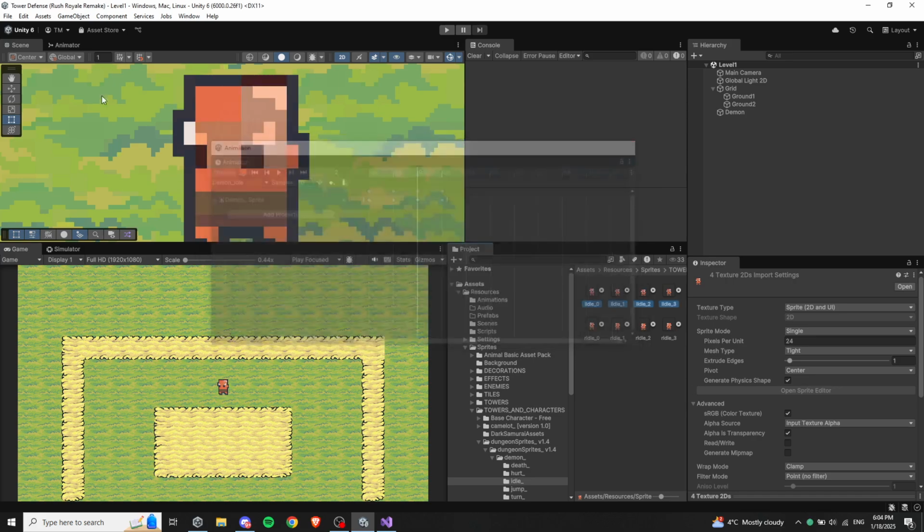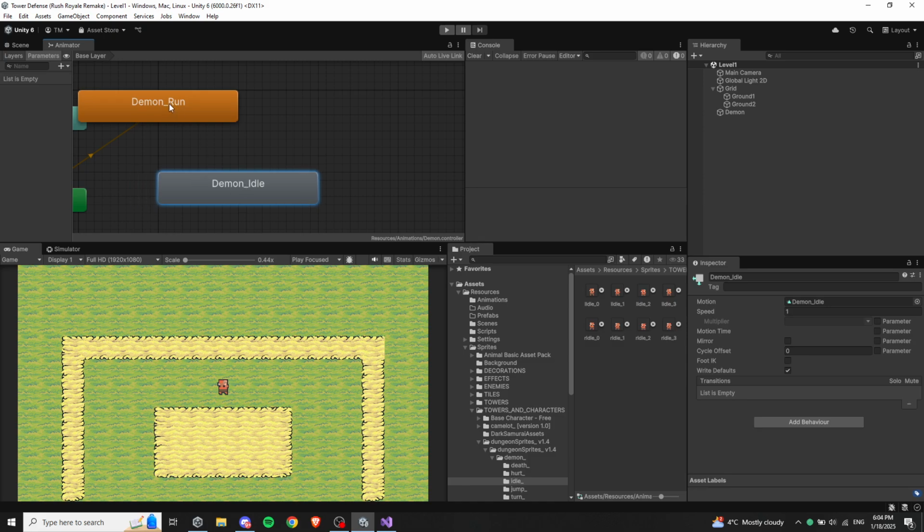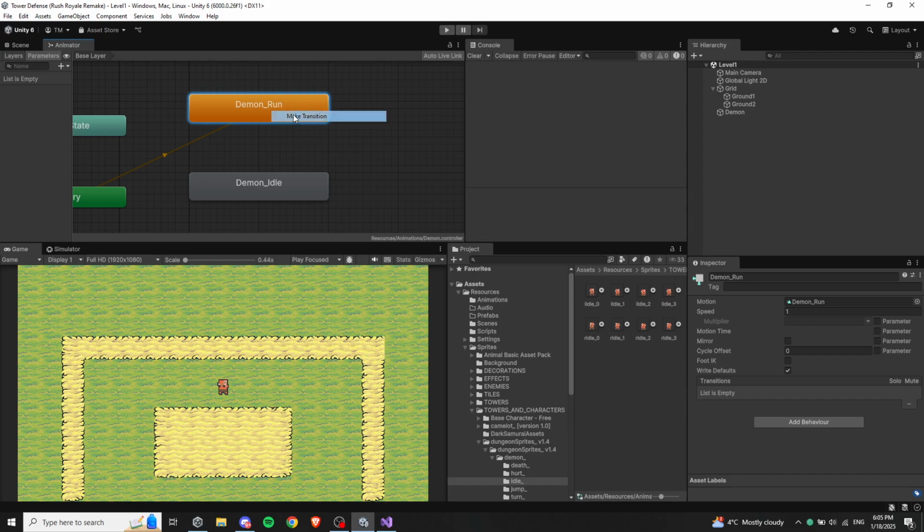to create some transitions. So here in the animator, we have these two animations, and by default it is run, which is okay. We want this to be the default one, but we want to make transitions from run to idle and from idle to run. And the condition for this transition will be a parameter here, a bool, which we'll call is running.